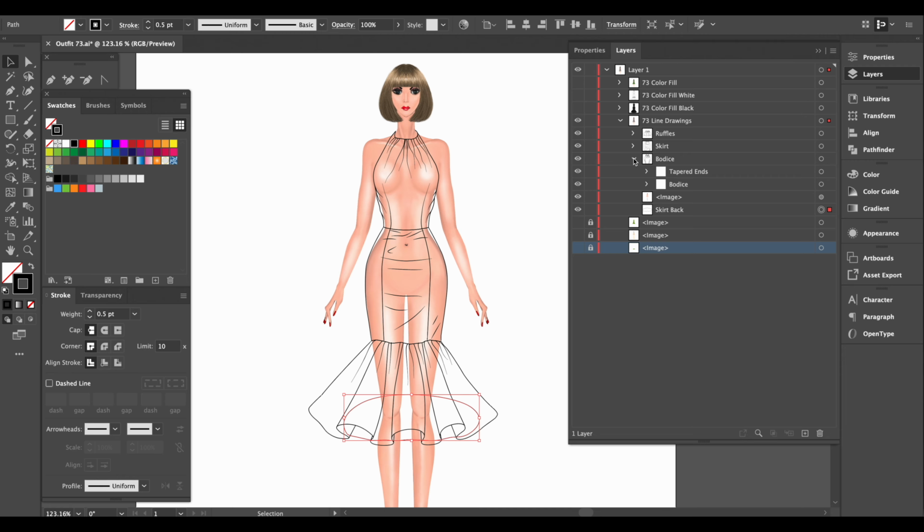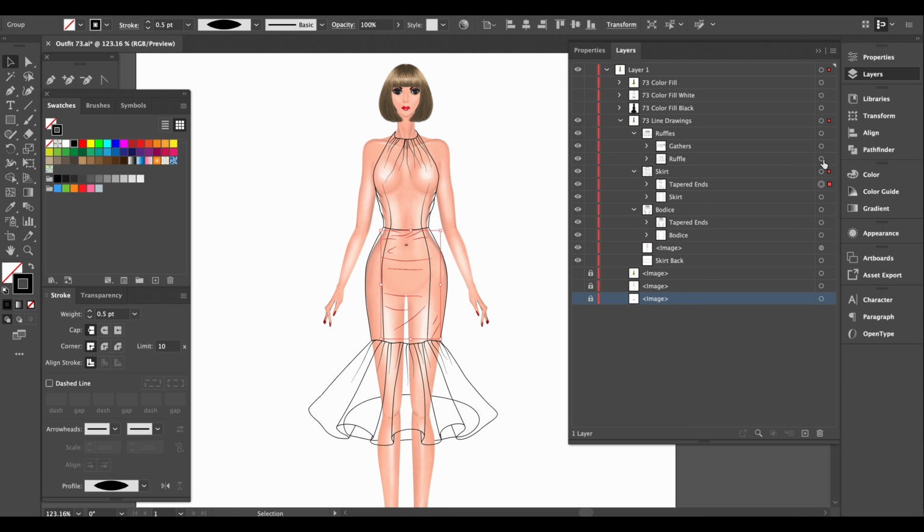Once your fashion sketch is traced in Illustrator, the next step is organizing the line work into reusable template pieces. In this video, I'm going to show you how I organize my vector brush templates so I can mix and match bodices, skirts, ruffles, and other design details without having to redraw everything from scratch every time.